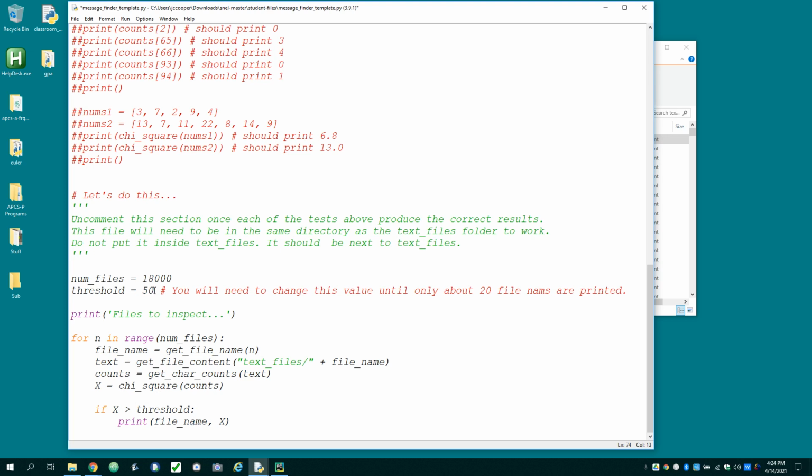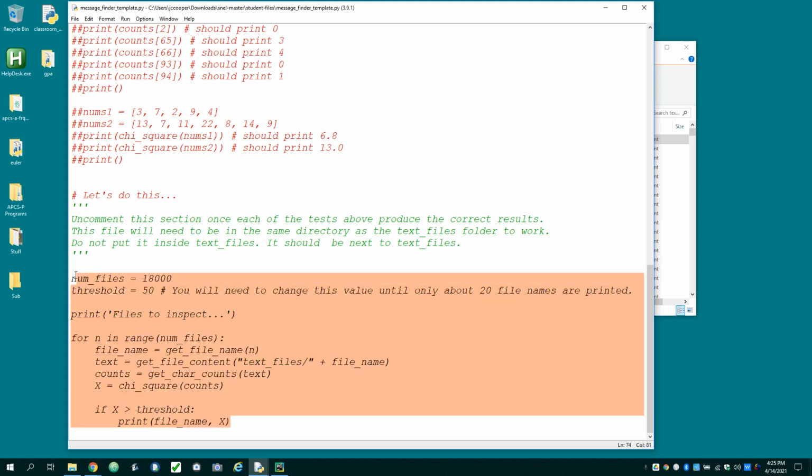But what you can do, after you look at what the chi-square values tend to be, you can probably start taking some educated guesses and hone in on a threshold that is more appropriate and more limiting. So I think eventually you should be able to come up with a chi-square value that is high enough that only 20 or so file names get printed out. All right. So anyway, that's the overall logic. So I'm going to comment this out again.